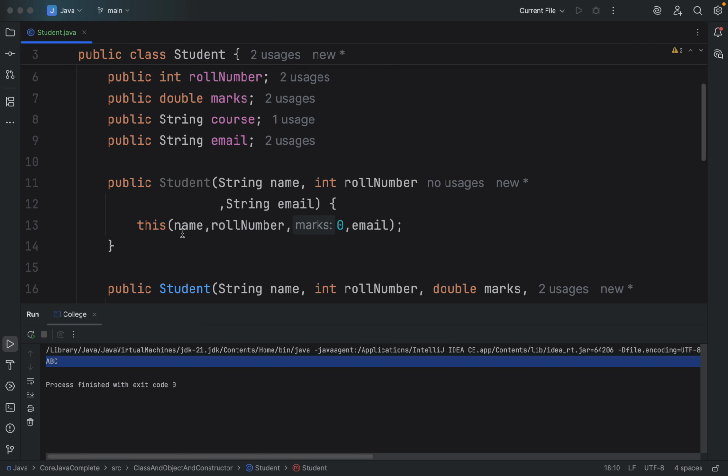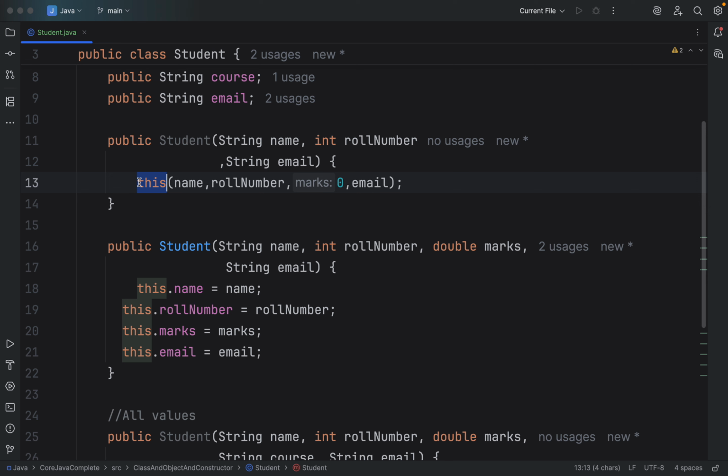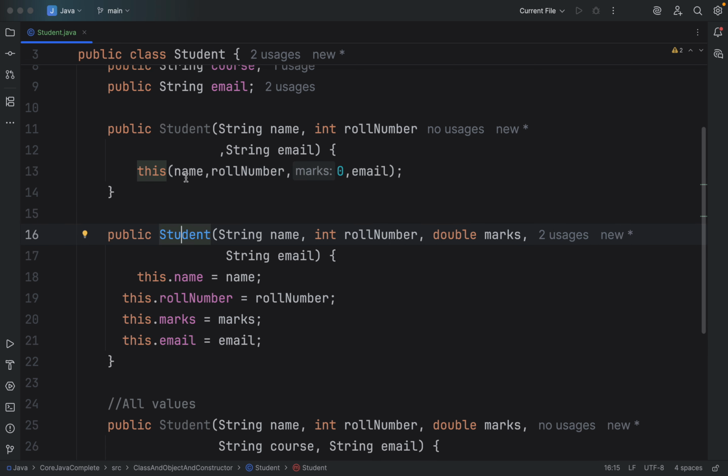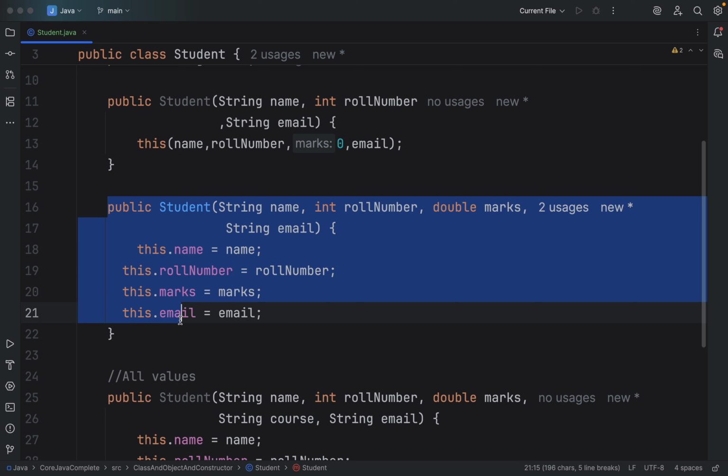Here also we are using this. This means this constructor. How do you know which constructor? Based on the parameters, 1, 2, 3, 4. See, 1, 2, 3, 4. Now see, this is pointing to this constructor.